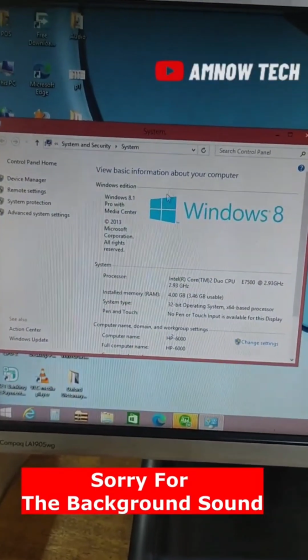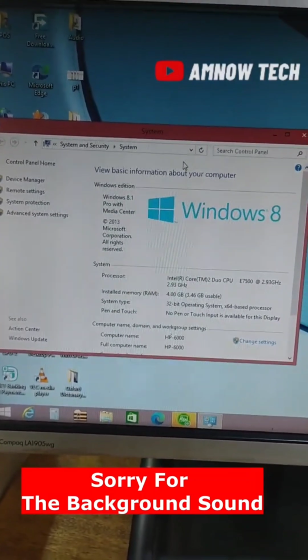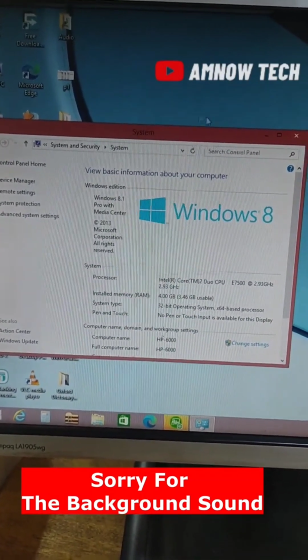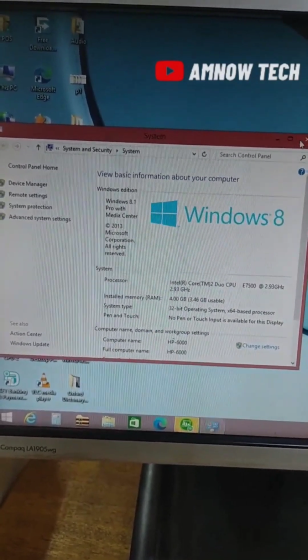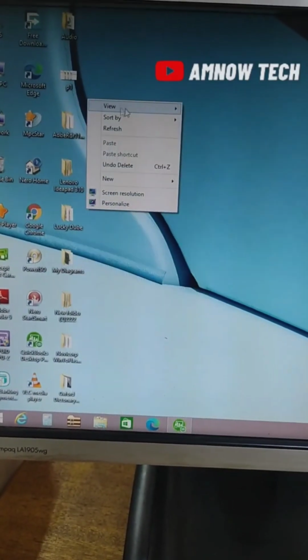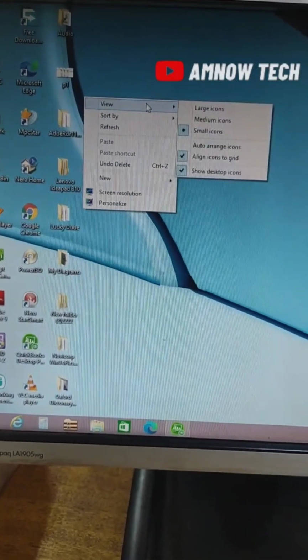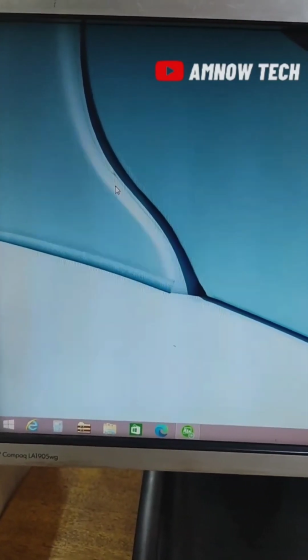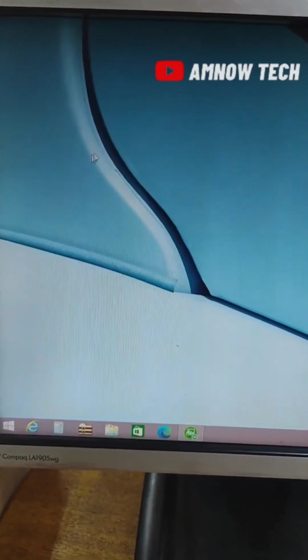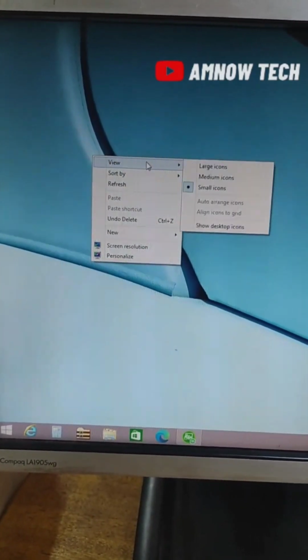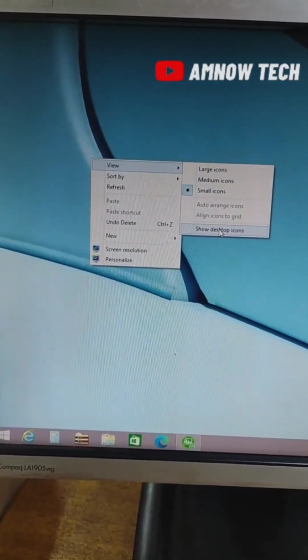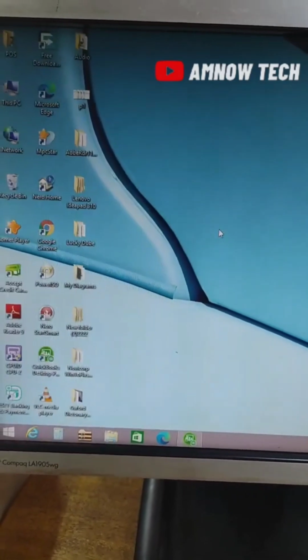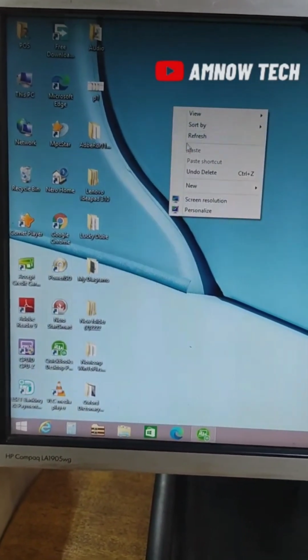In Windows 8, you can view or hide your desktop icons on the desktop. So let's see how to do it. Right click on the desktop, select view and show desktop icons, and they are hidden. You see on the screen, they are all hidden. You want them to show again? Right click on the desktop, view, and then show desktop icons, and they are back again.